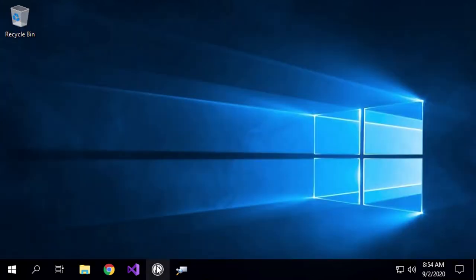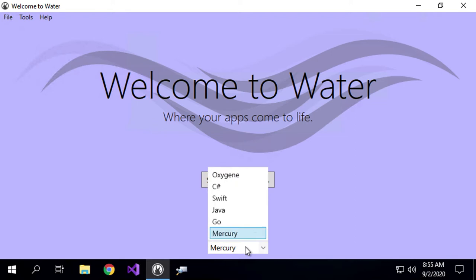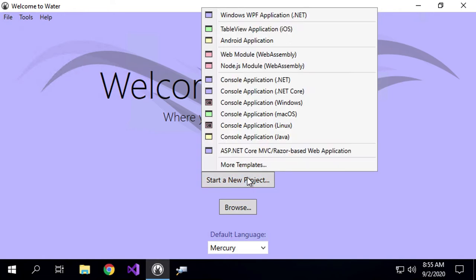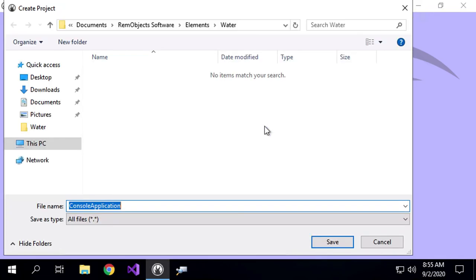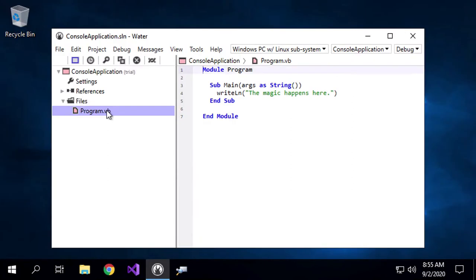Next, launch Water. We have several language choices, but let's use Mercury, our new Visual Basic implementation. Choose Start New Project and select the console application for Linux. Pick a place to save it. Our project opens, and here you see our simple program. All it does is print a message to the console. But you gotta start somewhere.